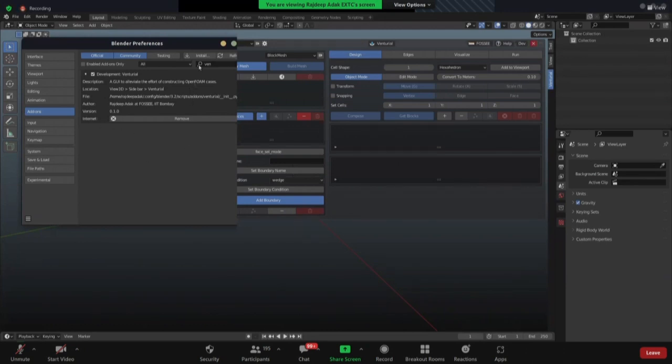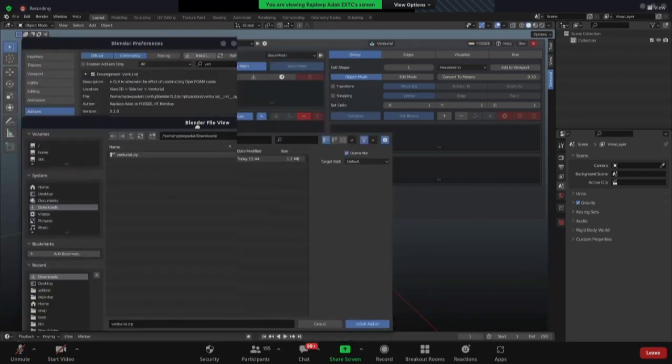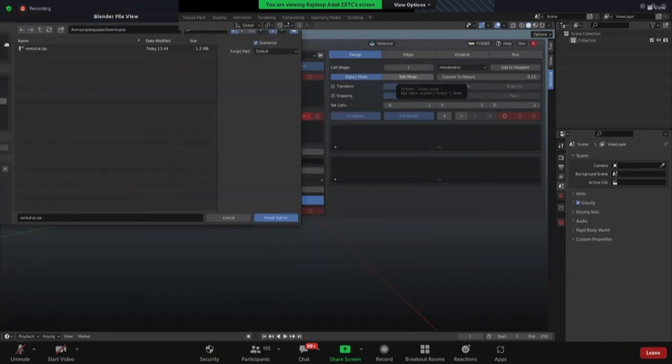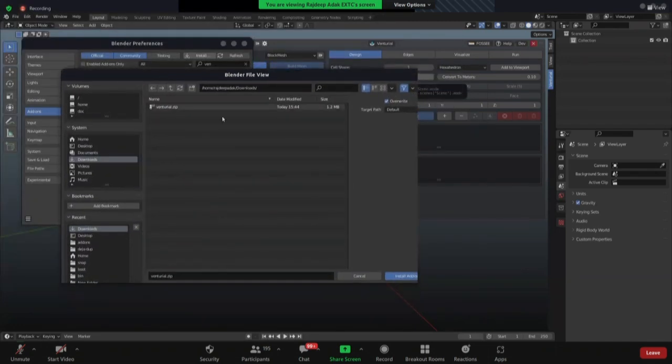If you have not installed it, I'll just click on the Install button again. Right on the Install button, all you have to do is locate where the file is. This is nothing but simple file browsing. Once you find the file, just click on it and click the Install Add-on button. I'm not going to click on it again, otherwise it might throw some errors. So essentially that's what you have to do. I hope I'm clear.